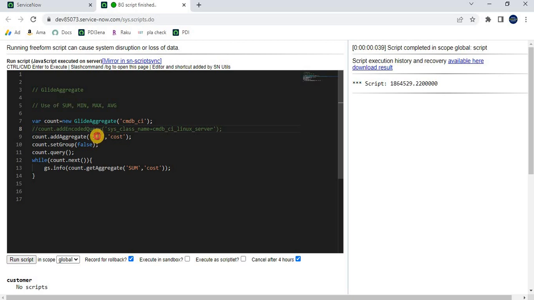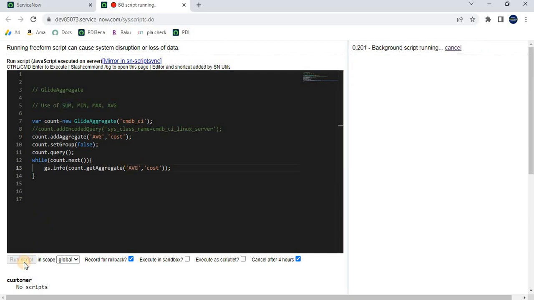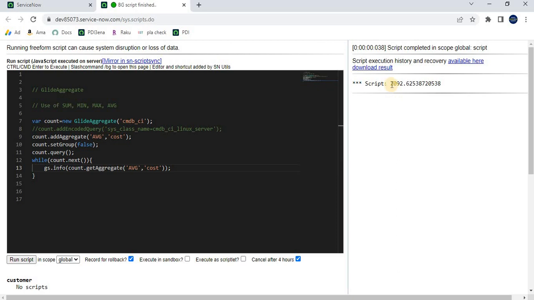Now let's say if we have to do average, the same thing, the same code, only we have to change the aggregation. See here, AVG, 2092 point something. In the same way you can do min. See, very simple, right? So the min value is 0.